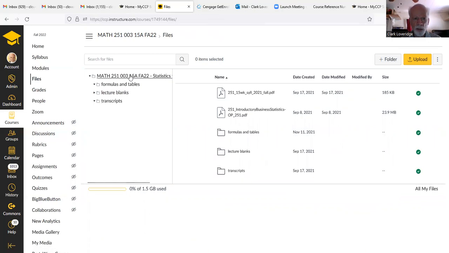Let's go back to the main menu here. Here we have the textbook. You can download the PDF file. That's the electronic version of the textbook. If you want, you can print it out. It's called an open resource book, so that means you don't have to pay for it.